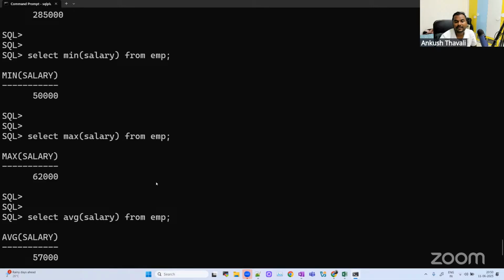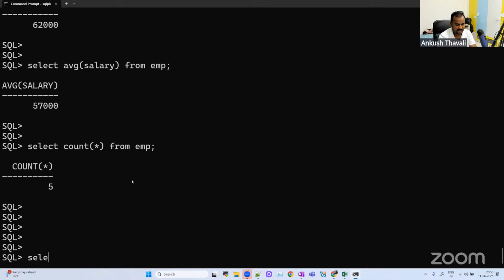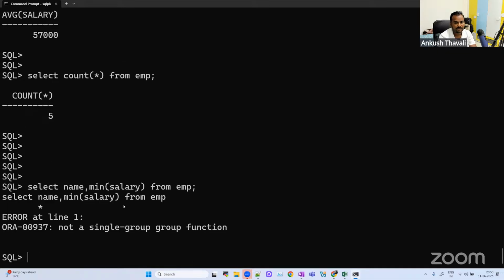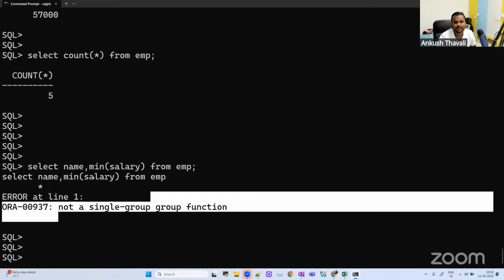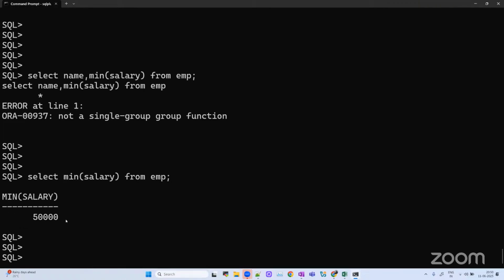You might be thinking, can I get the name of the person who has the minimum salary of 50,000? That is not possible in a single shot. It is possible, but for that you need to use a subquery. If you try to select the name of the person with the minimum salary from the EMP table, it will give you an error, because you cannot select two columns at a time when using an aggregate function. It will show you only 50,000.